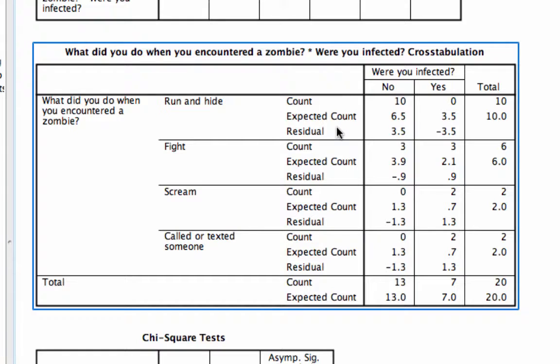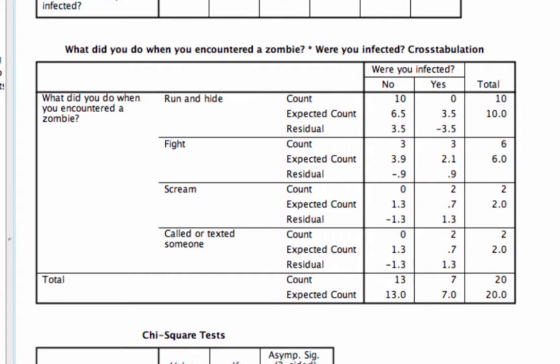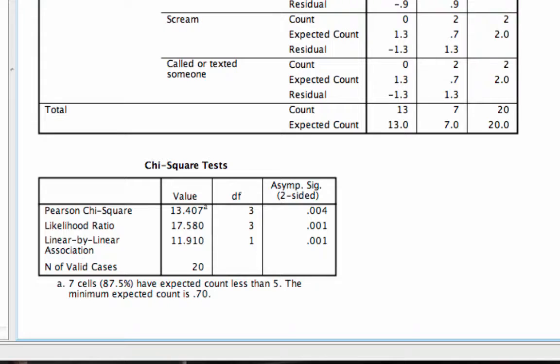And the residual is simply the difference between what we actually see, our observed count, minus our expected count. And we'll talk about this again in much more detail when we learn about chi-square. So that's the crosstabs. Let's look at our actual chi-square test. At this point, we have not completed step 3, which is obtaining our chi-square test statistic. That's what our last table is.